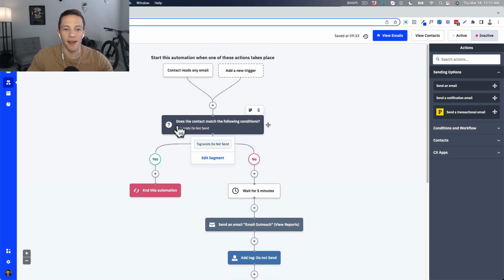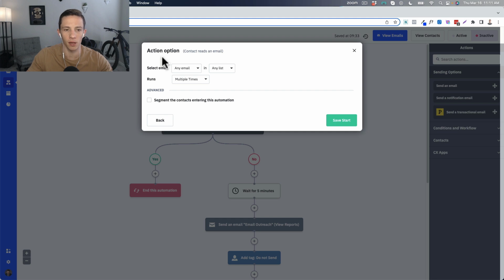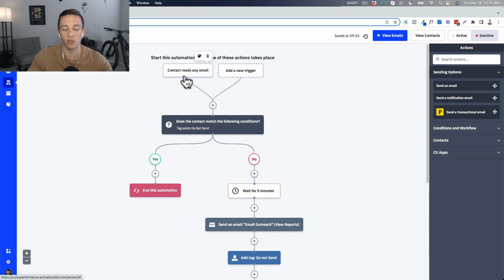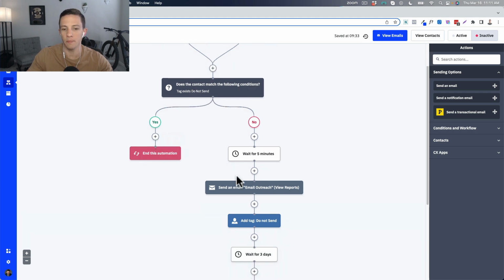Now, back at the beginning, we have the check, does this contact match the following conditions? Tag exists, do not send. So the user can join this automation multiple times, and if we go back to the beginning here, we have this set up to run multiple times. So basically, whenever the contact reads the email, they start this automation, and then it will check to see if this tag exists. If it does exist, we end the automation because that means that they've gotten this email within the last 3 days. If it does not exist and they go no, then they start it here and they get the email for the email outreach.